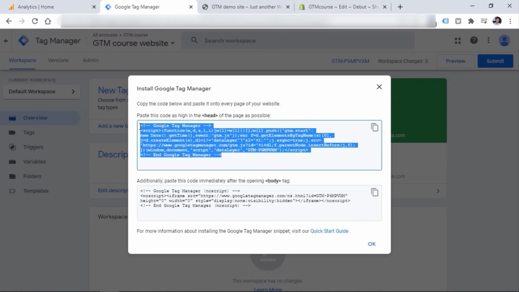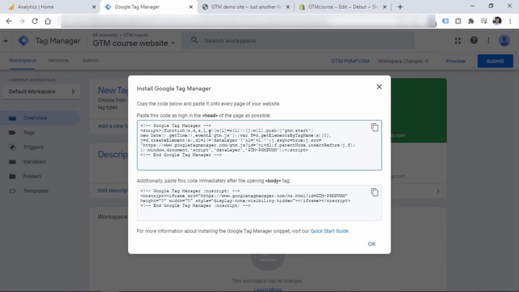Now, the first code is essential for Google Tag Manager to work. So this must be added somewhere in the code. It's recommended to have it in the head, but if your content management system does not allow to add custom codes to the head, it is still fine to add it to the body. But the sooner you load your Google Tag Manager container snippet, the better.